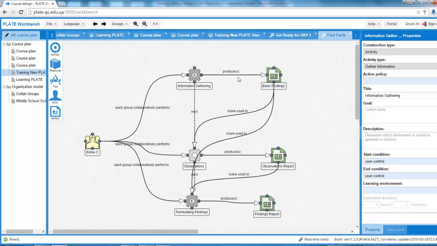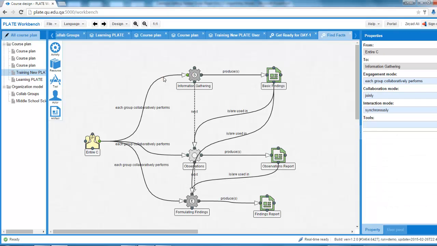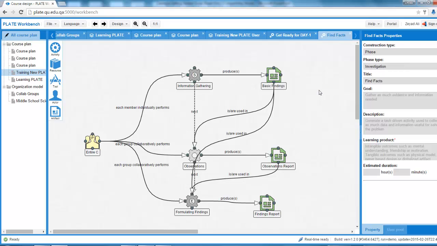I think I need to change the engagement mode in the first activity. I want the students to individually work on this one. So at runtime, each of them will be able to create his own basic findings, while in the next two activities, it's not going to be like this.